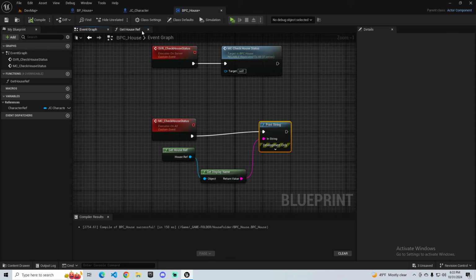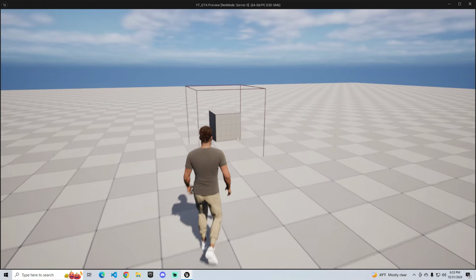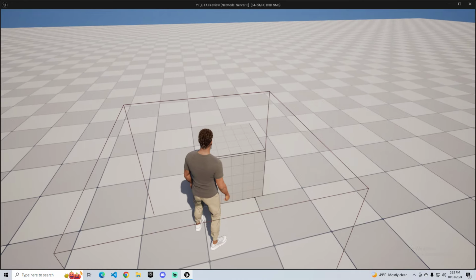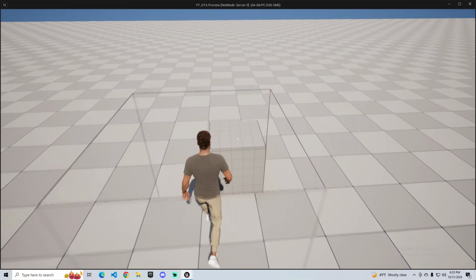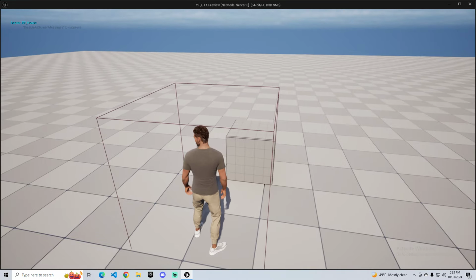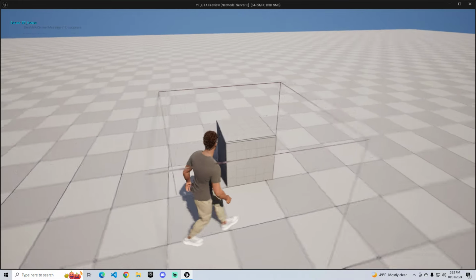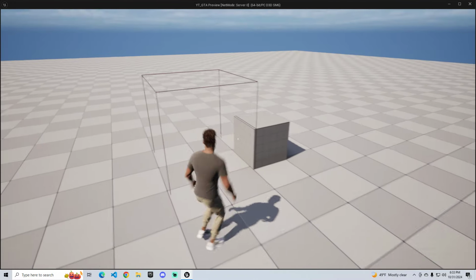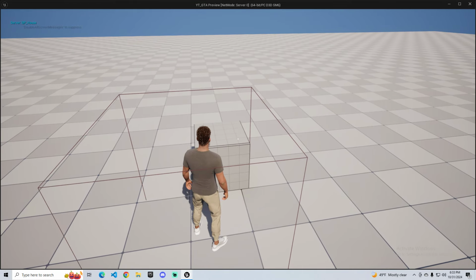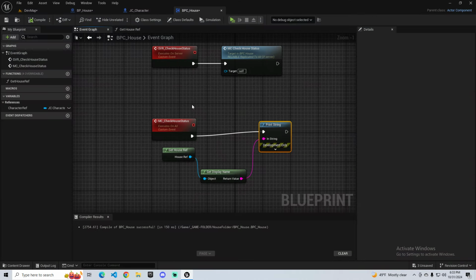Now this is going to work. Now if I were here, boom, you see, now I get the house. It doesn't matter if I'm over there, I'm still getting the house as long as I'm inside this box. If I'm not, I can't do anything. But if I'm inside the trigger, I'm overlapping with the house.